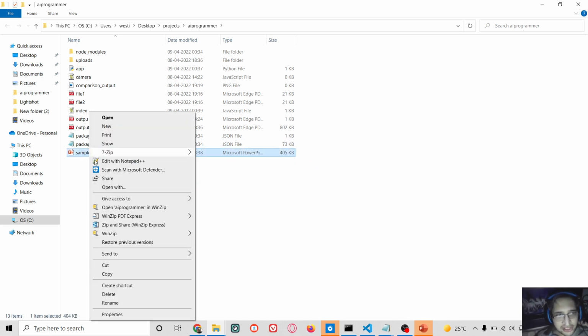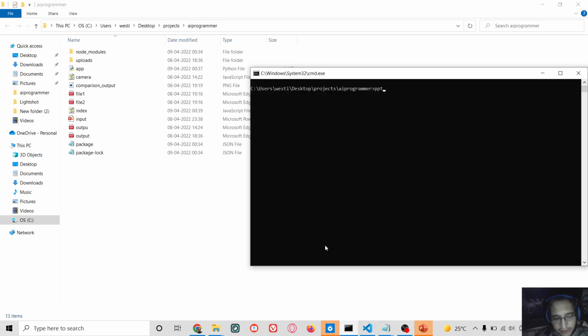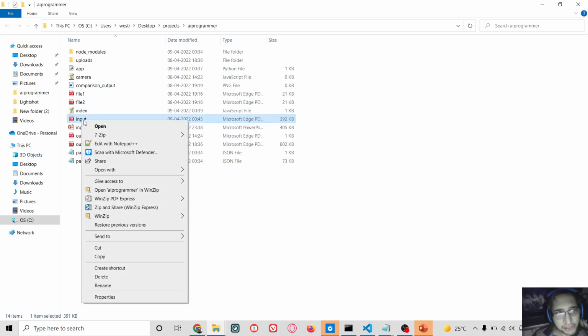Let's suppose I change the input file name; this is input.pptx. Now the command is ppt to PDF followed by the input file name, which in this case is input.pptx. If you enter it, it will open this input file and say done. Now you will see the process is done, and in the same directory it has created this input.pdf file.